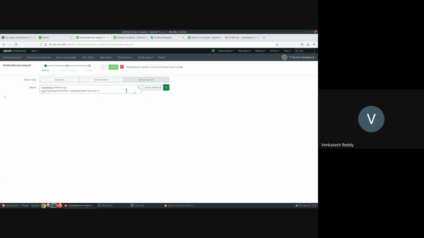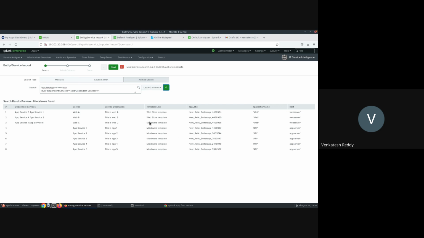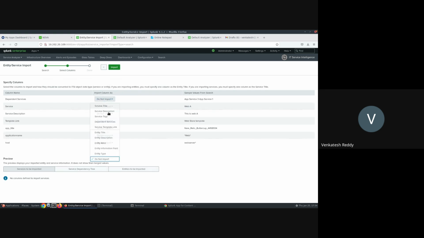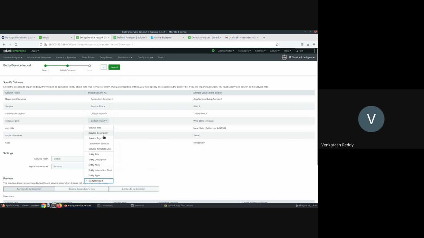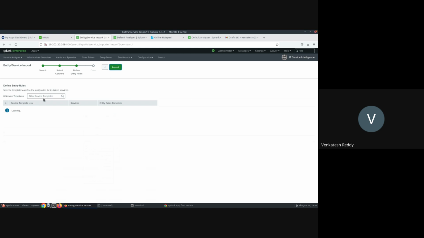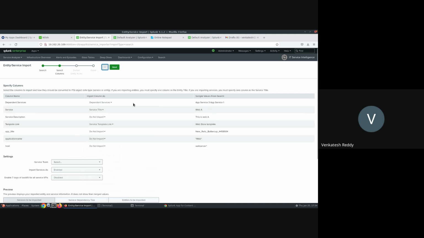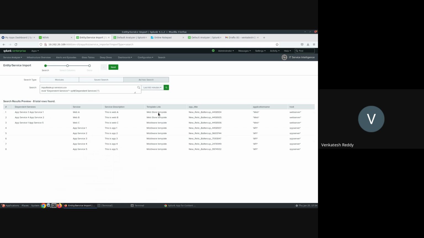So if you see here, I also added service templates, right? When I click next, and assign dependent services, then services, service title, templates as service template link, and then click okay and next, here it's not showing those. Usually if we have those templates, then it will show up here, and then we will match those templates with the data we have in the CSV, like matching this application name with web and the host name with web server. Since I don't have the templates, it's not showing up.